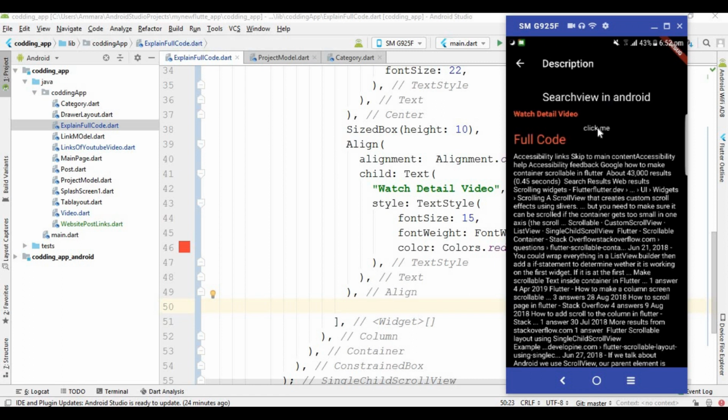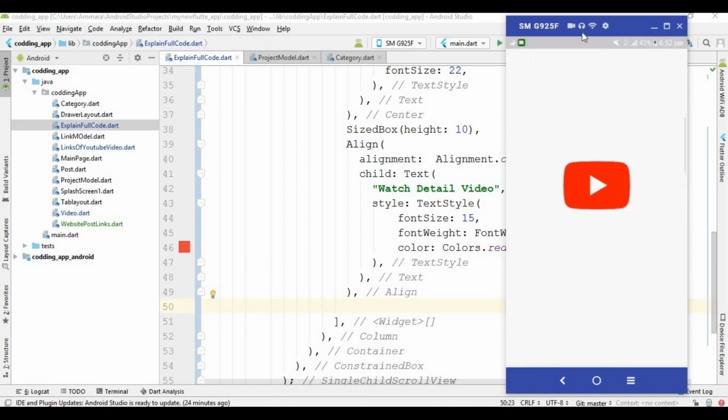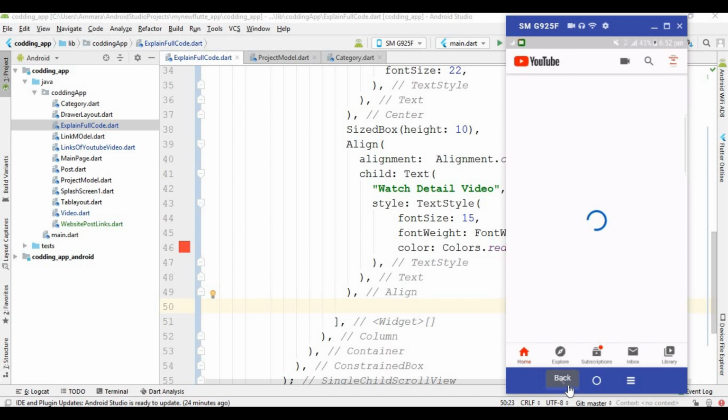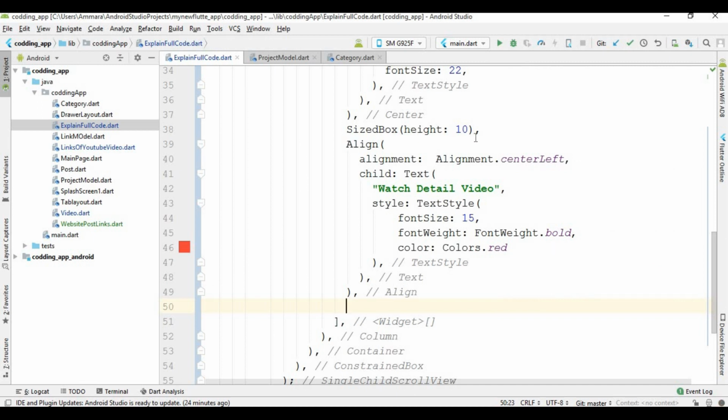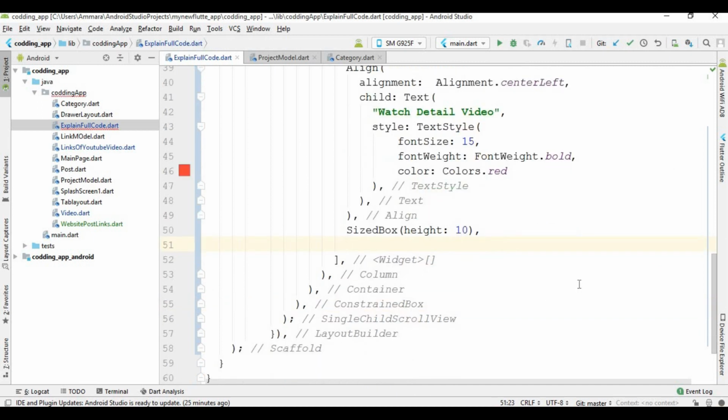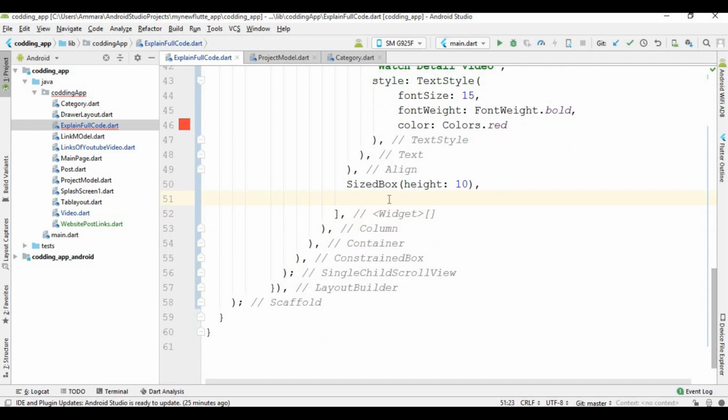And now I am going to create a text view for this. Click me, and when the user clicks on this text, the YouTube video is opened. So you can see that this type of video is opened. Now I am going to create this text view here. First I give some space, and after that you can see that the text is clickable.